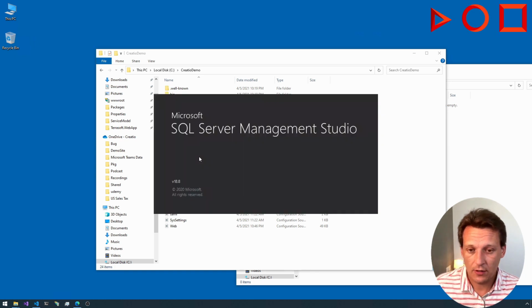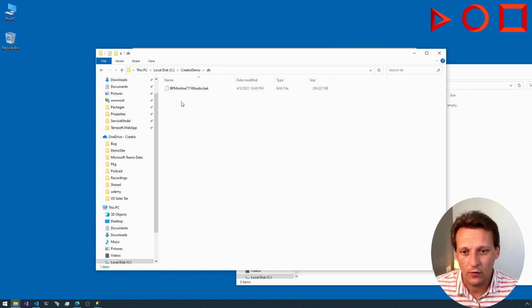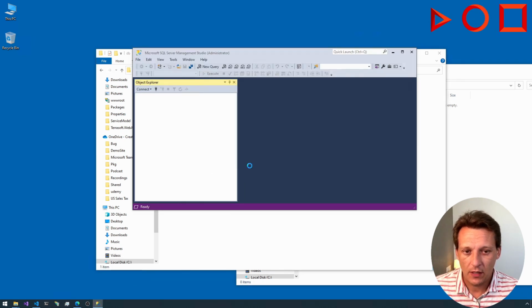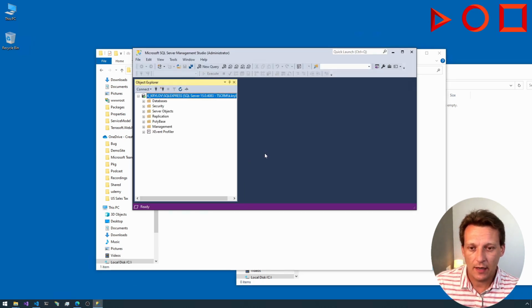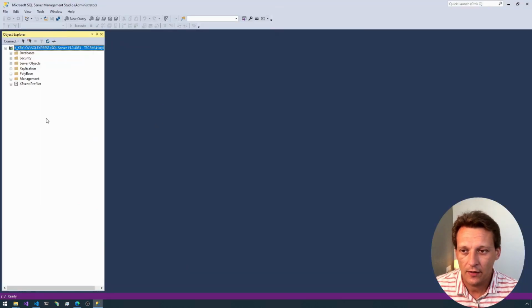Inside SQL Studio, we'll use this product to restore the database and feed the file that's located here in the DB folder. So this is what we're going to be restoring right now. Let me connect to my instance. I'm connecting as the administrator with the help of NT authentication.